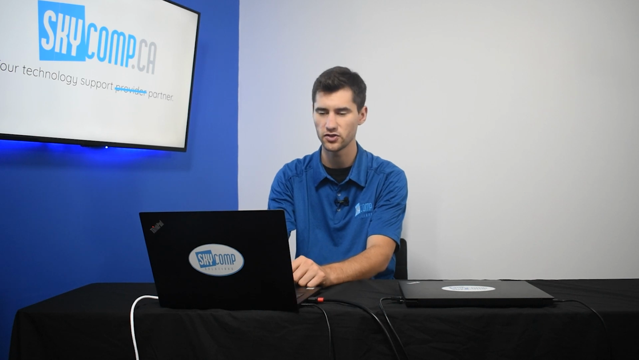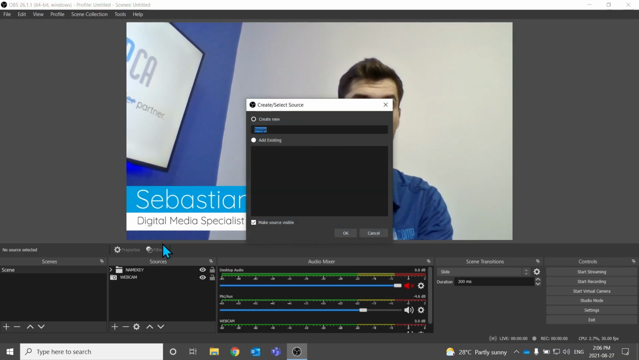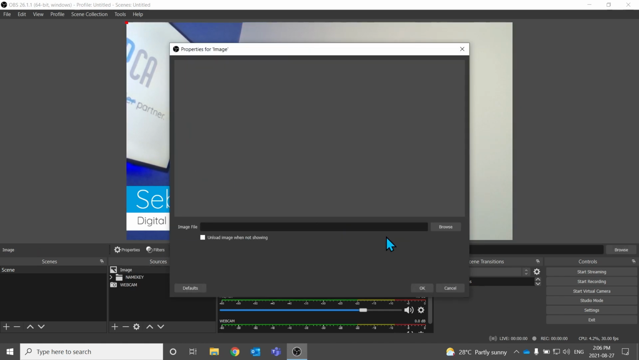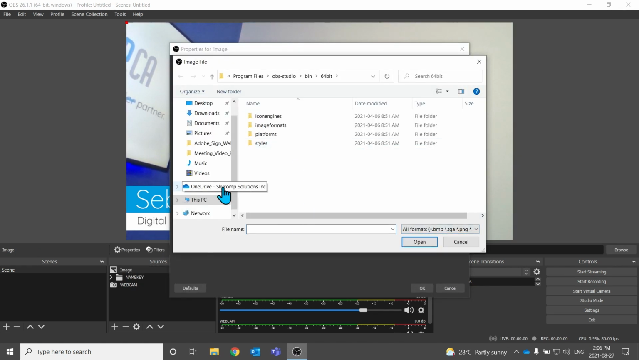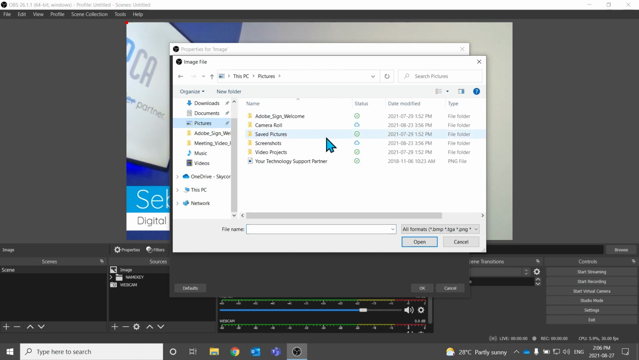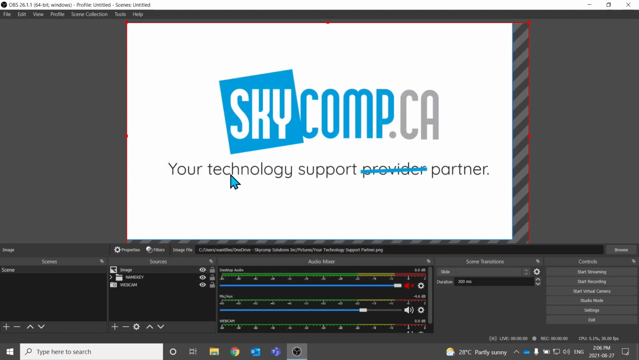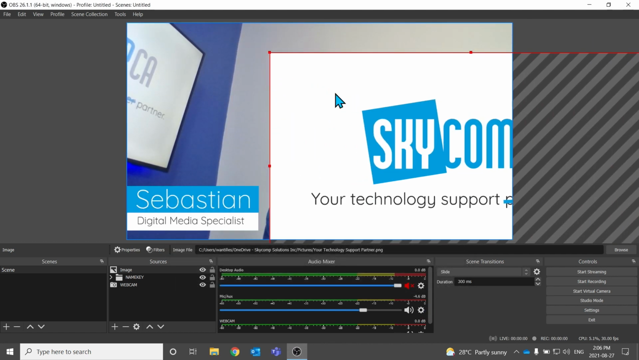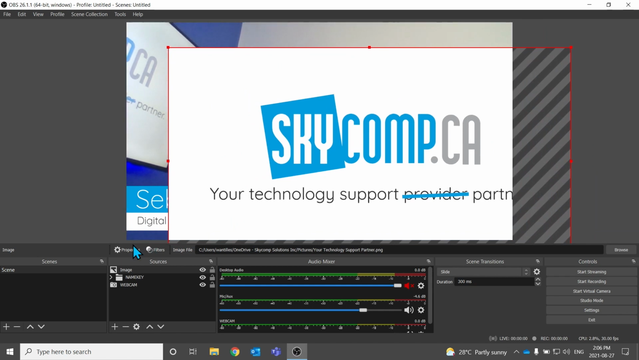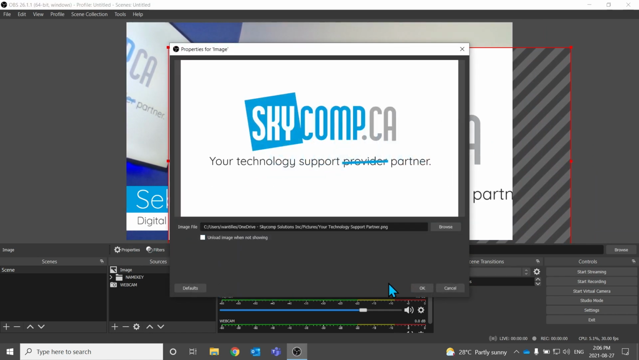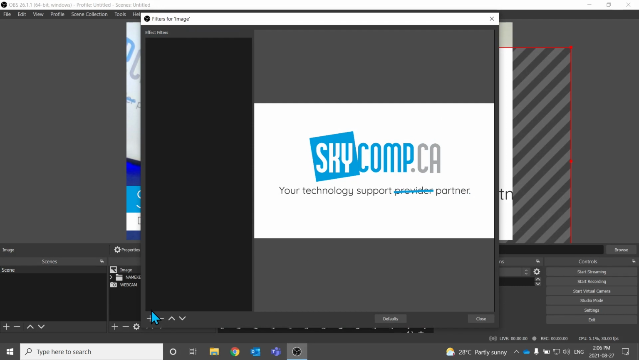Before I do that, I just want to show you a quick little other thing you can do. You can go to plus, you can go to images, you can go to OK, and then you can actually browse a file on your computer for an image. So I have this SkyComp image here. So we just uploaded it. It's a larger image. Sorry, we can go into filters. We can go into plus. We can go into crop.